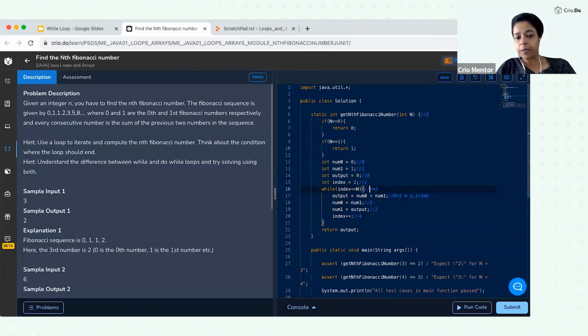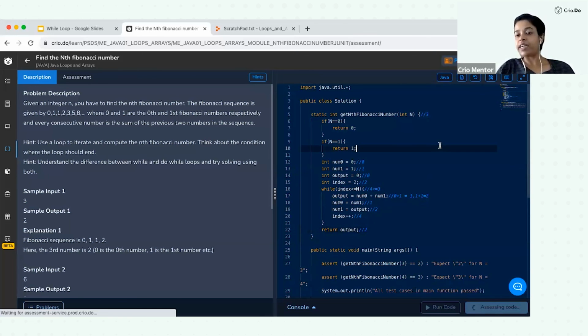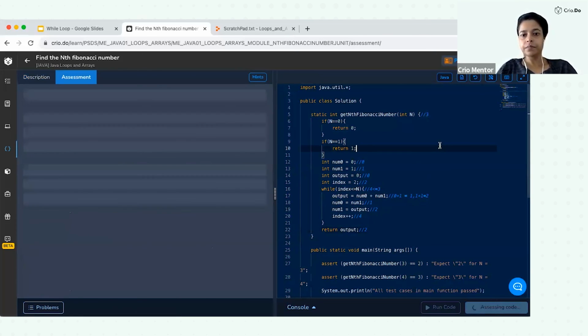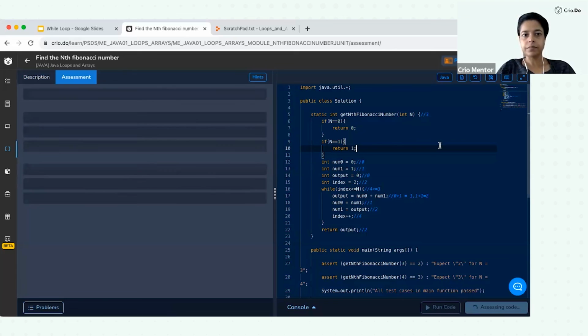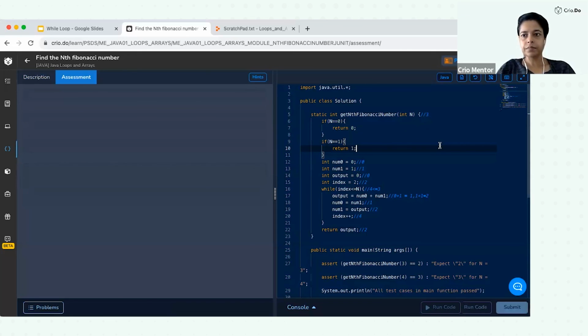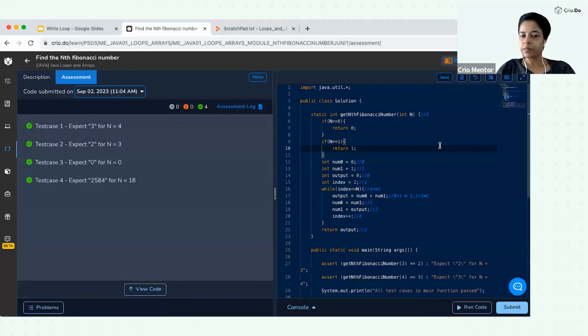Again perform this check. Is 4 less than or equal to 3? Is that correct? No. Since the condition is false now, we will come outside the loop and return the output. So my output as of now is equal to 2. So 2 will be returned. Let's run our code and validate the output. Yes. So we are able to run it for all the test cases.